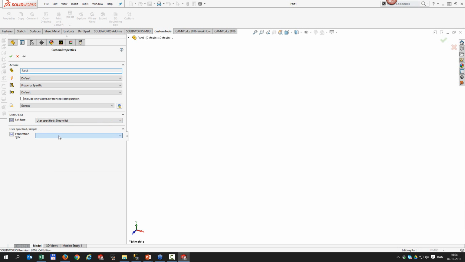The simple list can be defined directly within custom tools. These values are typed in the custom tools options and retrieved from our custom tools database.